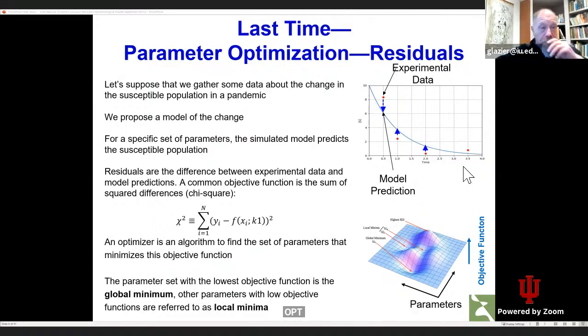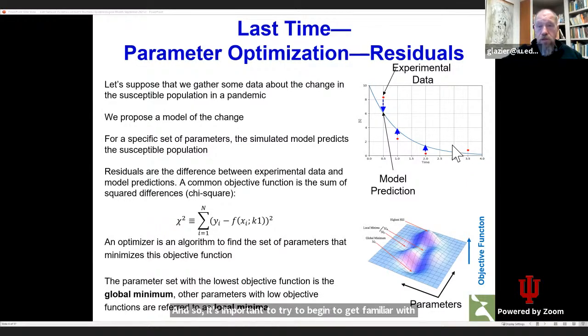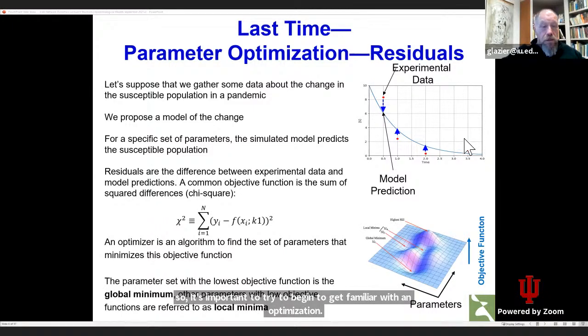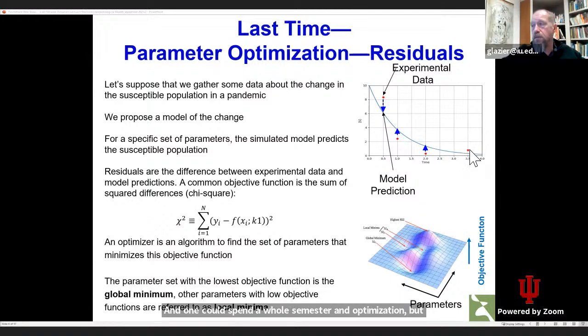And you did run some examples of that last week. And I reassigned that homework problem that we had originally from the week before to do some exploration of optimization. In your projects, I'll expect that you do more of that. And so it's important to begin to get familiar with the optimization. It's a big field, and one could spend a whole semester on optimization, but at least the basics are important.